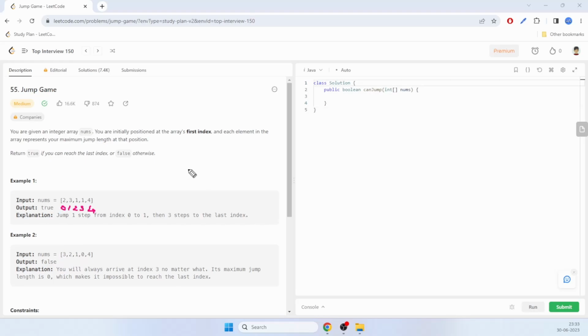Okay, let's solve this problem. We want to maintain a variable called goal, let's say it is g, and it means the goal we want to reach. Here, in this example, the fourth index is the goal, and we want to check from the last index to the 0th index whether it can reach the goal index. The last index is 4. It is already the goal index, so we want to move to the next index.